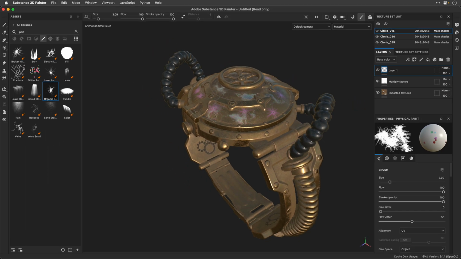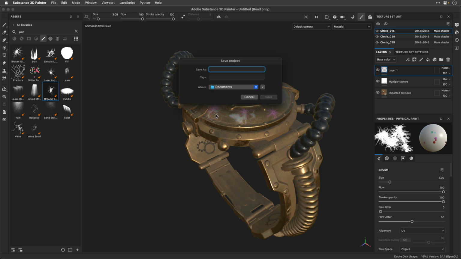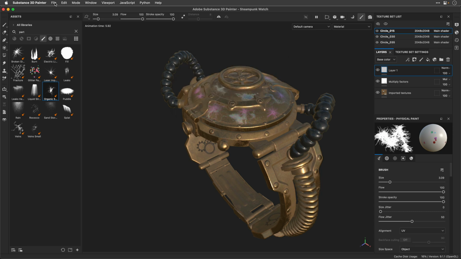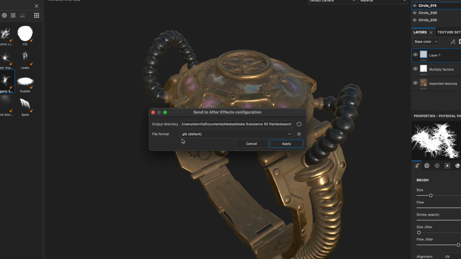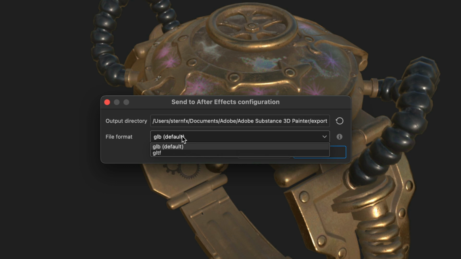And I want to show you how you can save and send it to After Effects. So I'll press Command S and I'll save it in my Documents folder. I'll call it Steampunk Watch. And now I'll go to the Edit menu, and from the Send To options, we have a new command, Send to After Effects. You can configure how you want to send it. The default settings, if I'll show you, are to save with the GLB file format. You can also use the GLTF. Both of them are going to be respected by After Effects, meaning that the materials are going to be embedded inside the model.